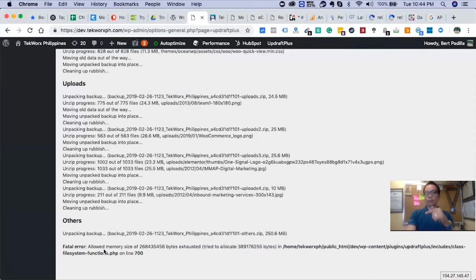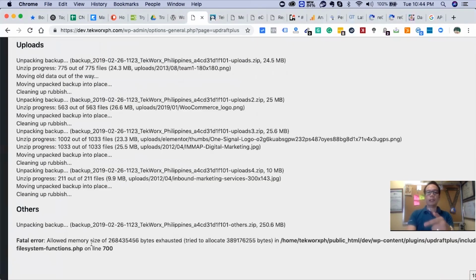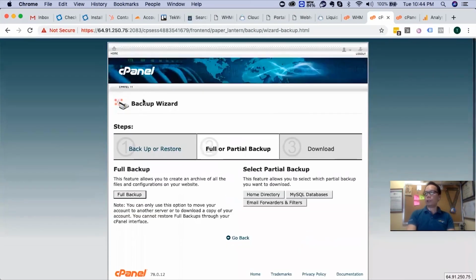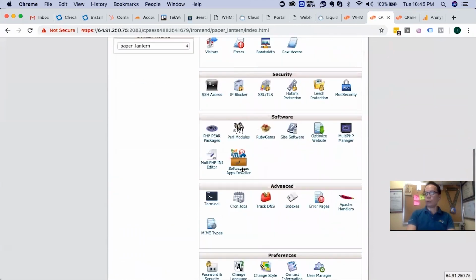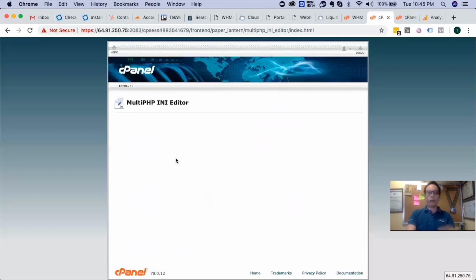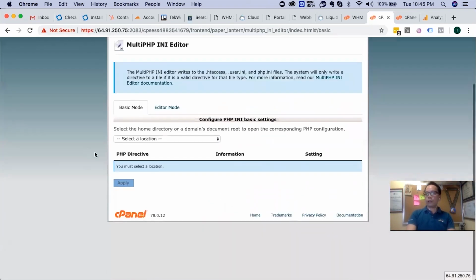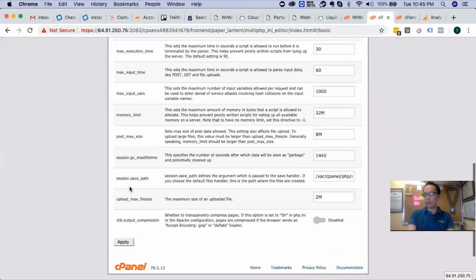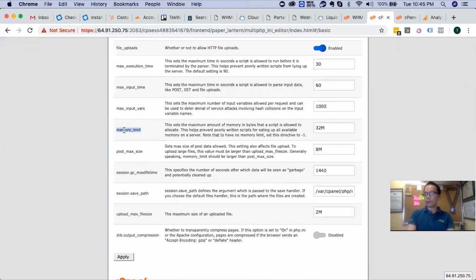Normally when you see this one, allowed memory size, it refers to the memory allocation of your WordPress site. Where you're going to modify that is on your server, where you change the memory allocation. So here, we are going to go to the MultiPHP Editor, and we are going to change the memory allocation there, specifically on dev.techworksph.com, our staging site. Now, find here the memory allocation. Here, it's 32 currently.